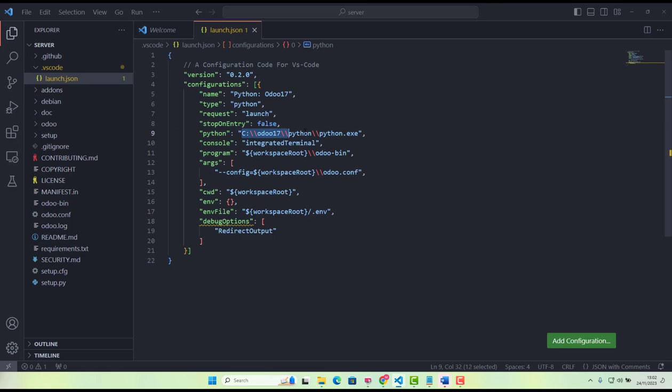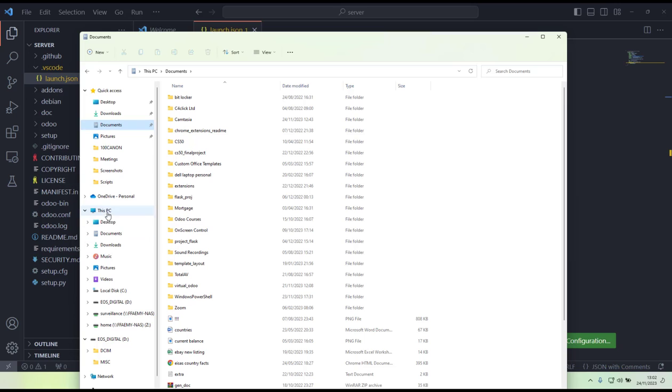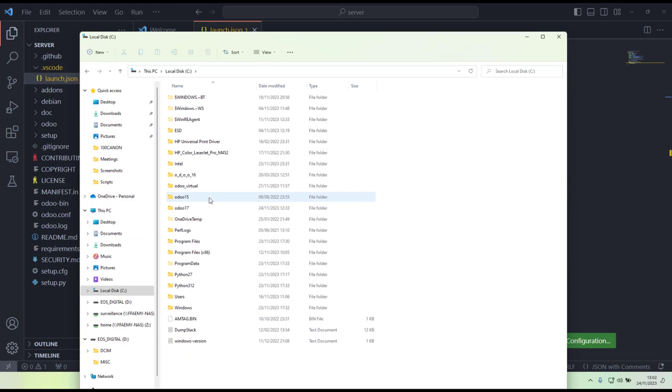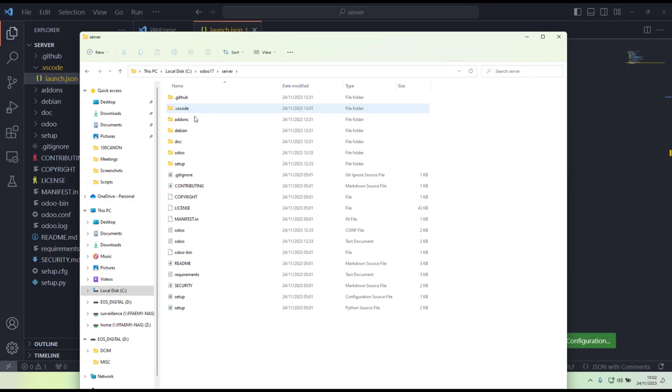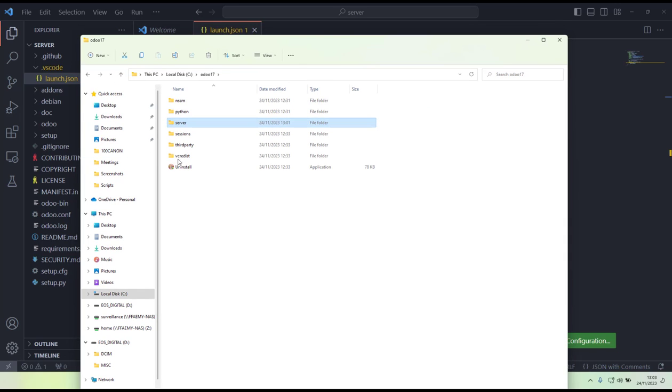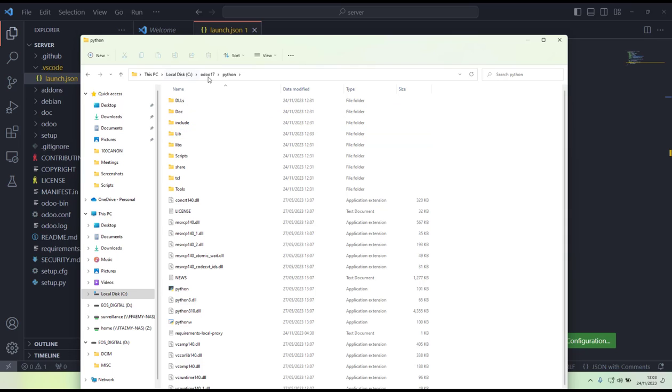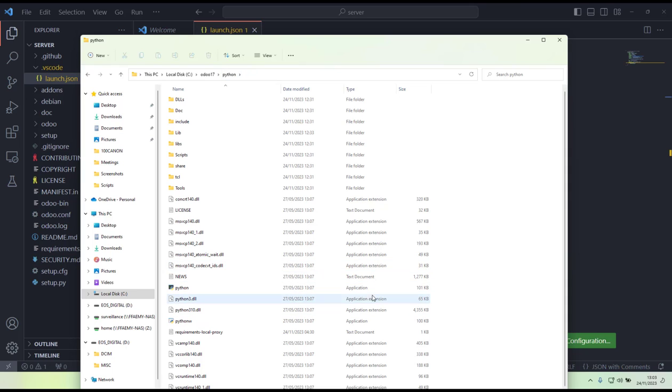And then here, you just need to give the path of your python.exe. In my case, let me open the folders. I go in my PC and see, this is my folder where Odoo has been installed, which is Odoo 17. Then you go in server, and then in Python, python.exe.